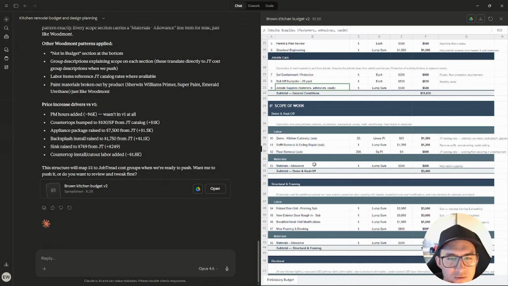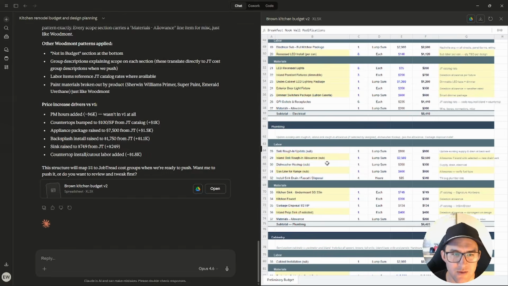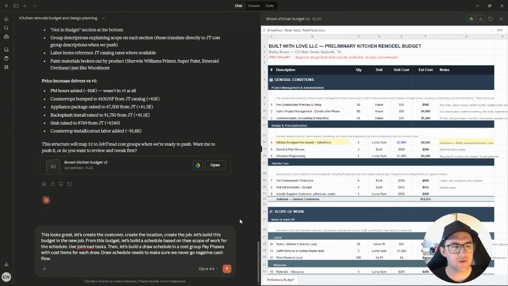And again, we're just looking for a rough ballpark of everything, right? So it's got my scope of work, and it's doing demo with the labor and materials. It's doing a structural and framing with the labor and materials, and it's highlighting my yellows there. So the next prompt looks like this.